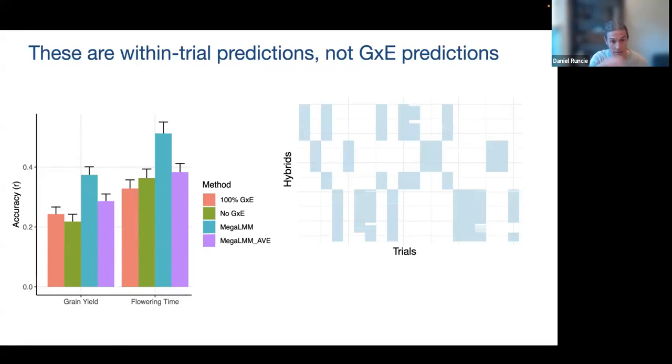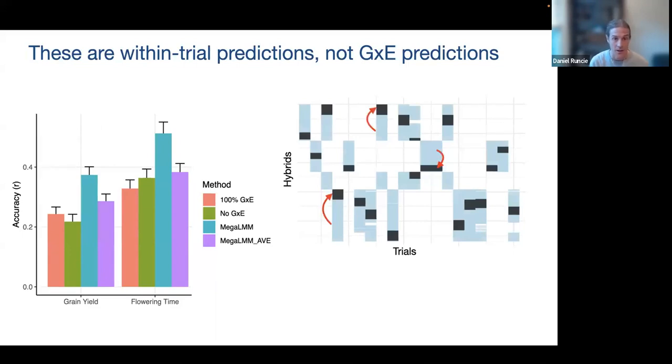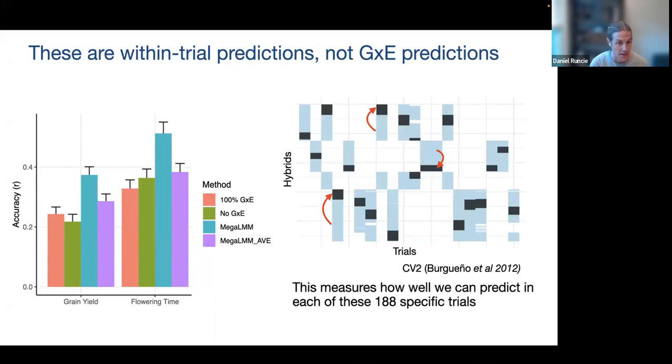data set, which you remember is very patchy like this, because only some hybrids are grown in each trial. We mask some of those, we hide them from the model, and then we fit the model to the light blues and use them to predict the values that have been masked, and then measure how accurately we predict them. So we use a 20% holdout for cross-validation. This is commonly called the CV2 method in breeding, and it measures how well we can predict in each of these 188 specific trials. And we can see that MegaLMM is able to do this pretty well.